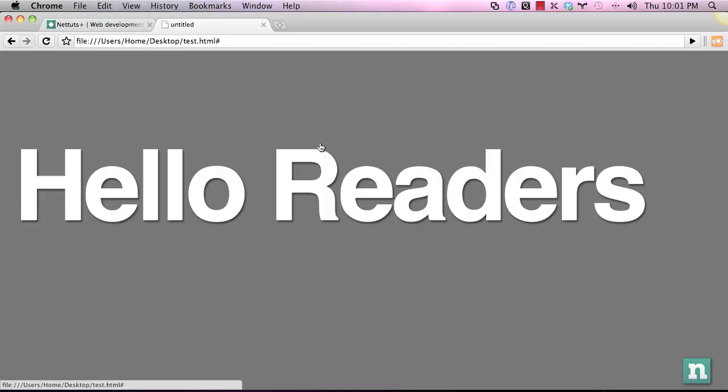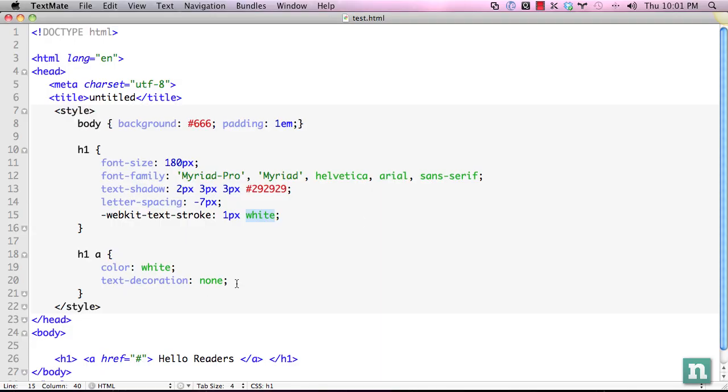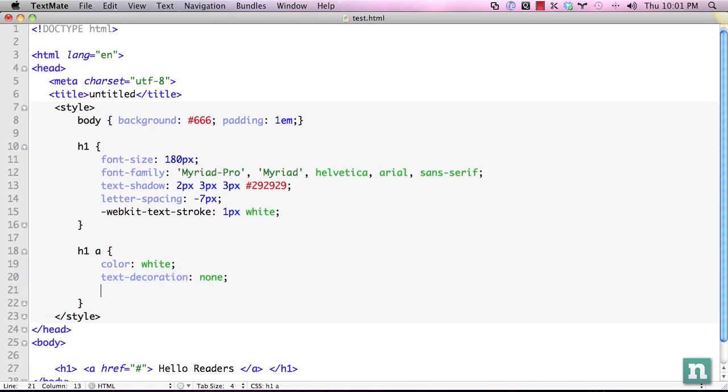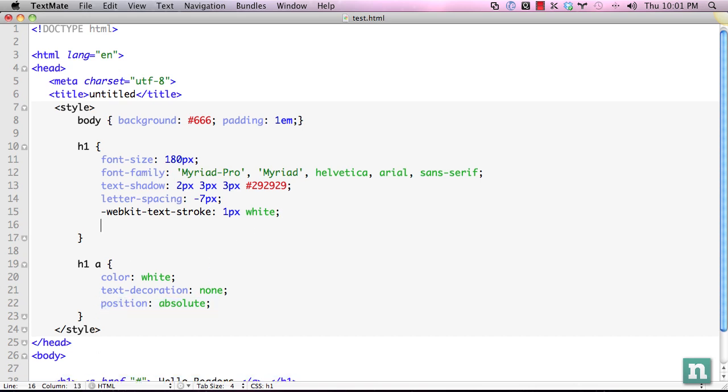Okay, so this is already looking good, but now we need to style our anchor tag. So we got rid of the underline, and we set the color to white. Now I'm going to do something a bit different here, and I'm going to set position to absolute, because I want to position it relative to the heading 1 parent. But as we know, when you're positioning it in relation to its parent, the parent needs to be positioned as well. So we'll set a positioning context for the h1 tag.